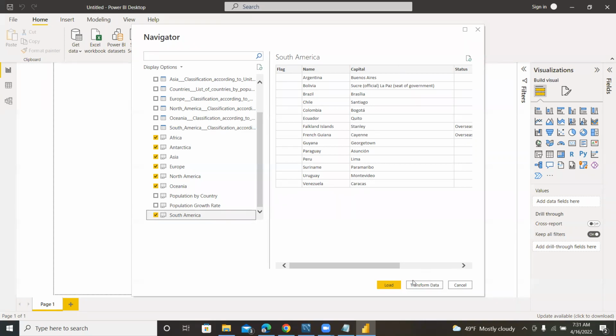And when we are done with the cleaning, we can now transform the data.